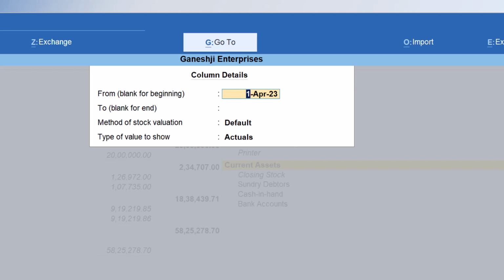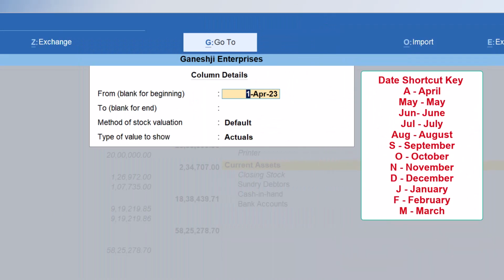Now here again, Tally's magic of date is very handy. Like for example, you want to see now the previous year balance sheet, that is the previous financial year. The previous financial year starts from 1st of April 2022 and ends on 31st of March 2023. Now you don't have to waste your time and start typing 1st of April 2022. All you have to do is just type A.